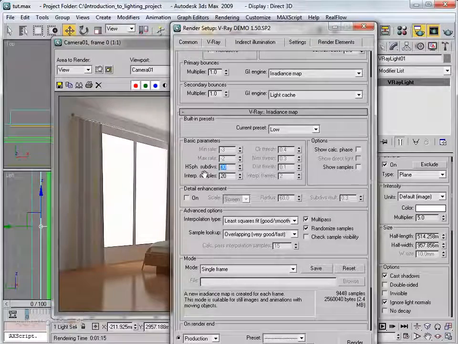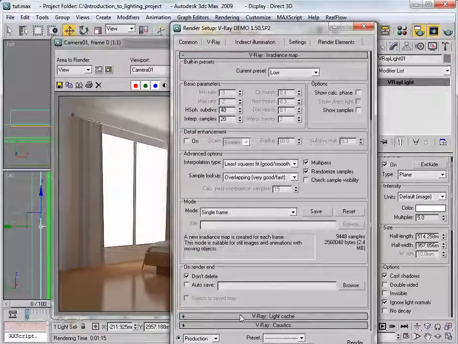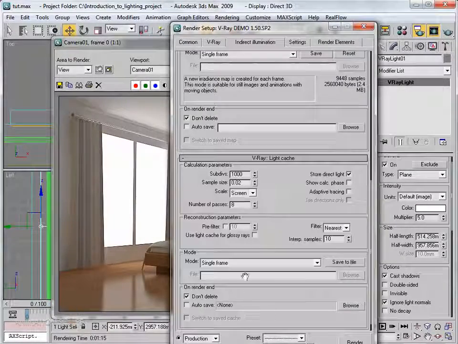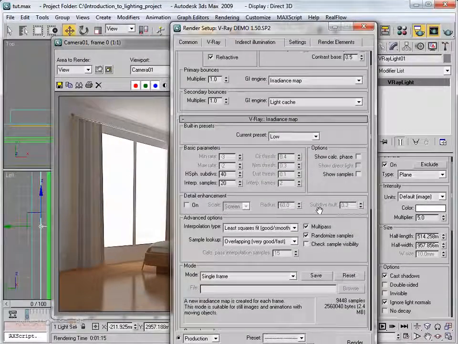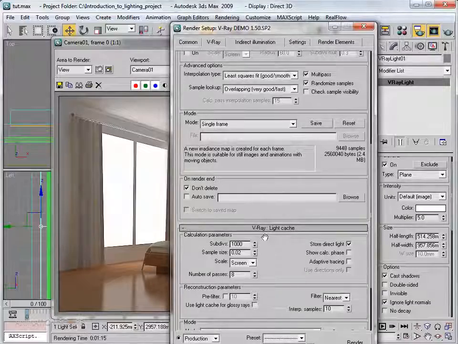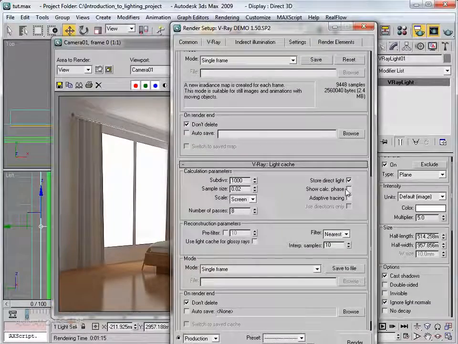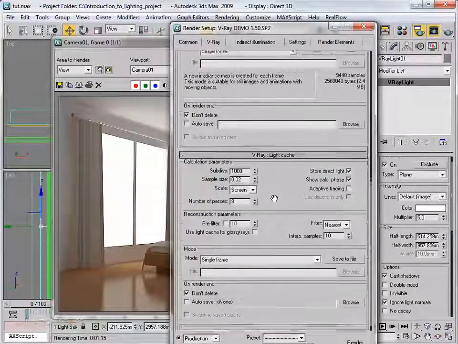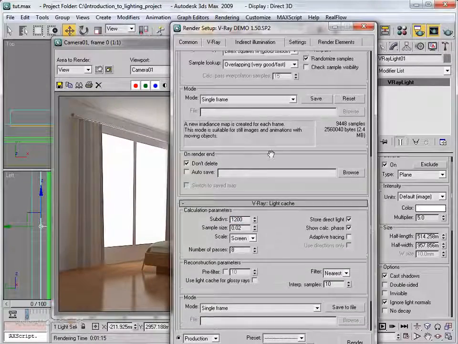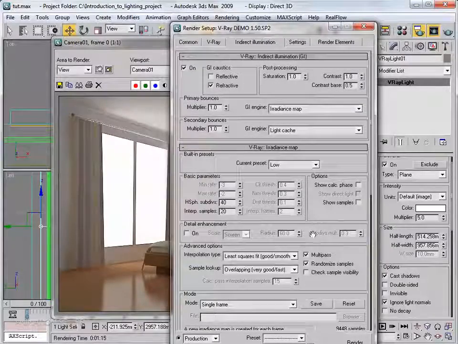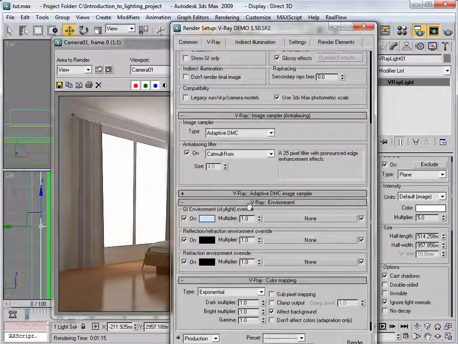I'm increasing the subdivisions to around 40 for now. You can click on light cache, because we are using light cache as our secondary bounces. Go to the V-Ray light cache and click on show calculation phase. You can increase these subdivisions also, to around 1200. Okay, alright, go to V-Ray again.